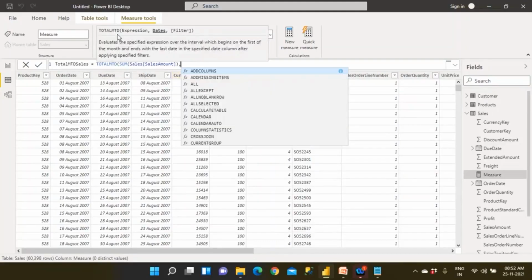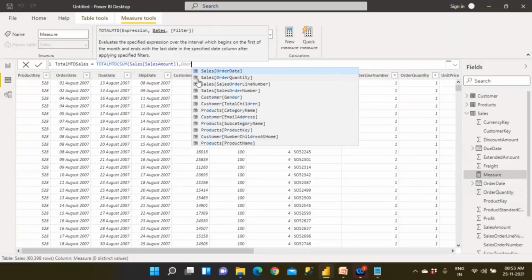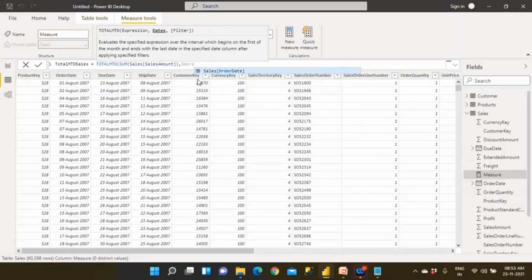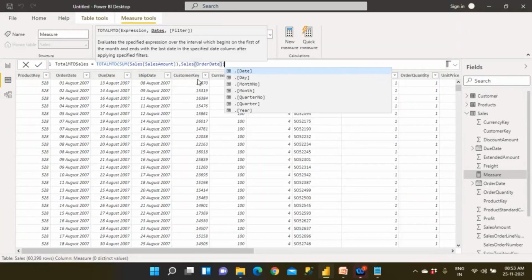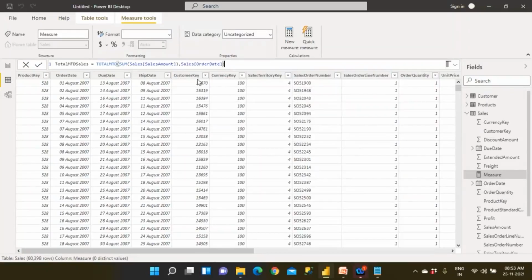And after the expression, it is telling me date. So what date do I have to give? I have to give a date and time column. So what is the date and time column? I'm using it here, order date. Clear? So I go and use the order date. When I choose order date and close the bracket, press enter, I should be able to get a total MTD, which is very, very easy to create.